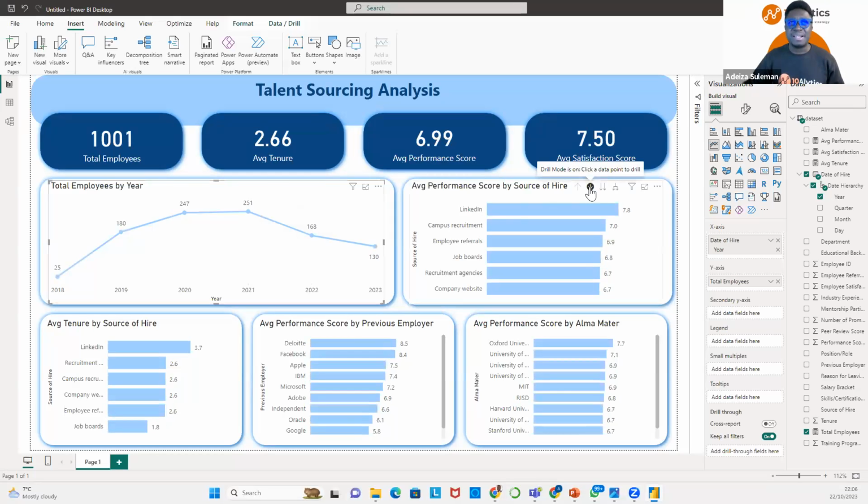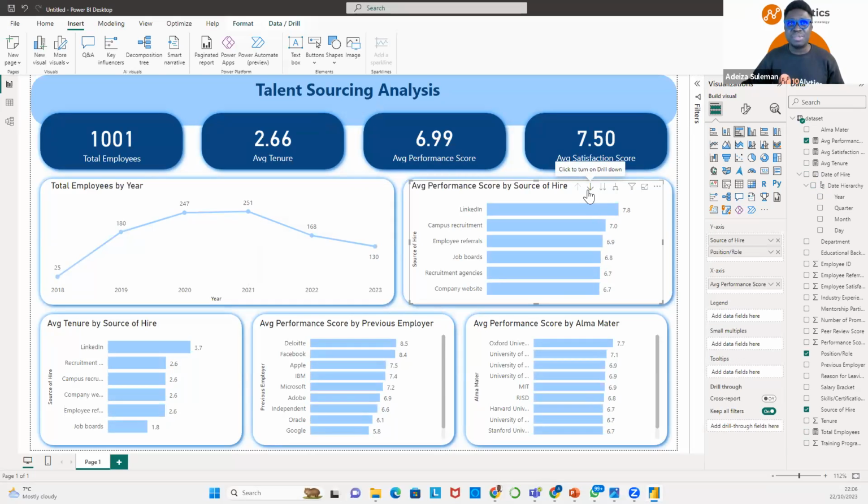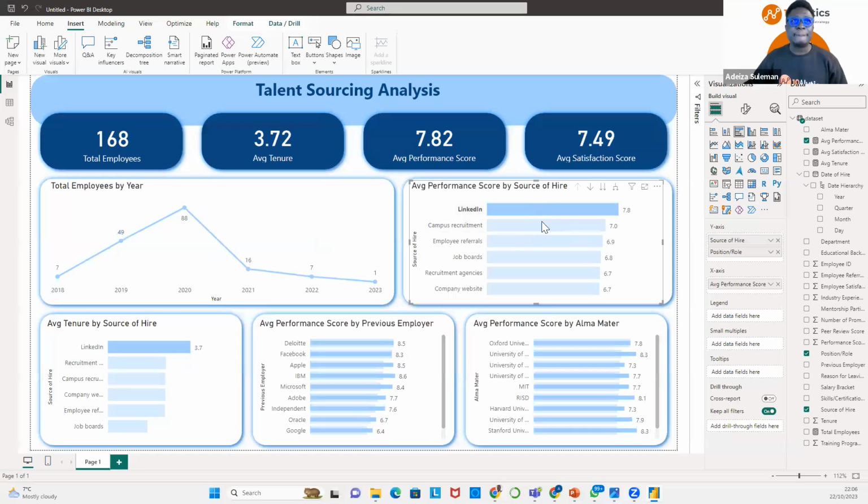All right. If I remove this drill, I don't want to drill down anymore, but I want to click on LinkedIn and see what happens, how it affects all the other charts. So I click on LinkedIn and you can see LinkedIn, 168 employees came through LinkedIn, average tenure 3.7, performance 7.8, average satisfaction 7.4. You can see the highest came from the year 2020. And in 2023, we've only hired one person from LinkedIn. So there's something we are not doing right. Why only one person from LinkedIn in 2023?